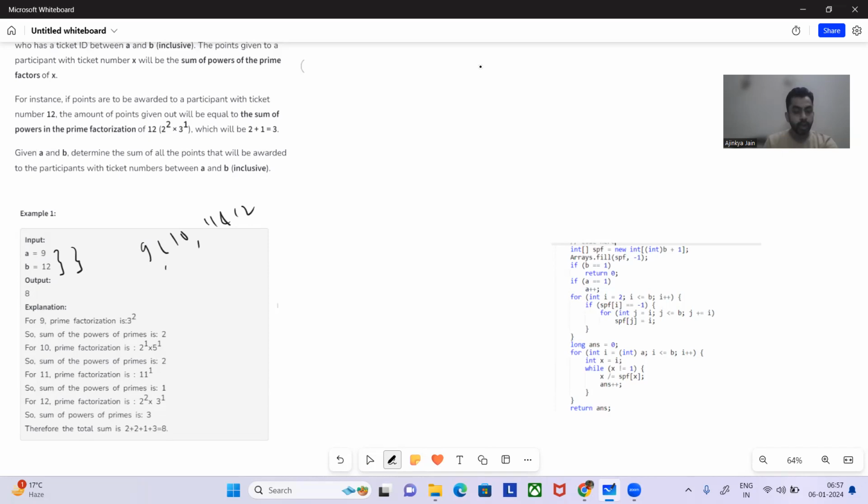Now, what is a prime factor? A prime factor is nothing but a factor which is a prime number. Let's quickly see for 9. What is the prime factor? 3 into 3. So 3 is a prime number. Both these numbers are prime numbers.